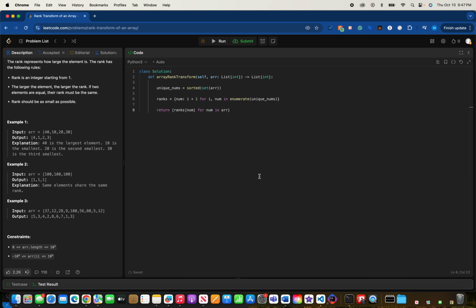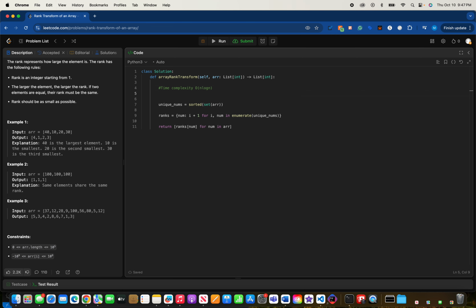So the time and space complexity. Time complexity is, since we're sorting it, that'll be O of n log n. Space complexity is O of n.